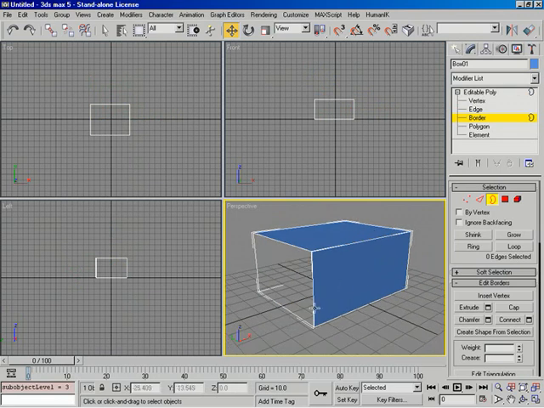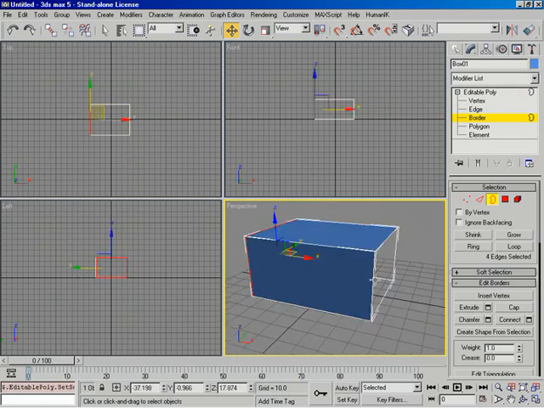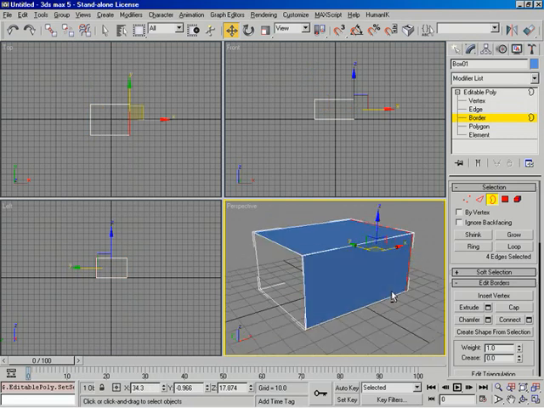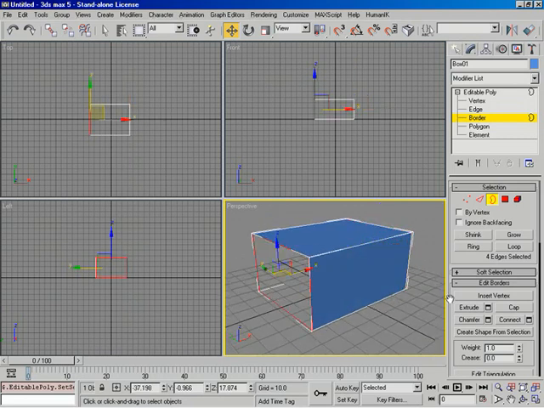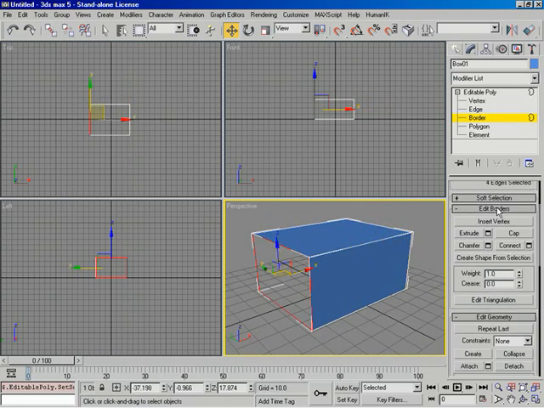So now at this point, I can come over here and select a border. I can select another border. So we've got two borders to work with. So let's go ahead and come down here and see what's available inside the Edit Borders rollout. First, we've got Insert Vertex.